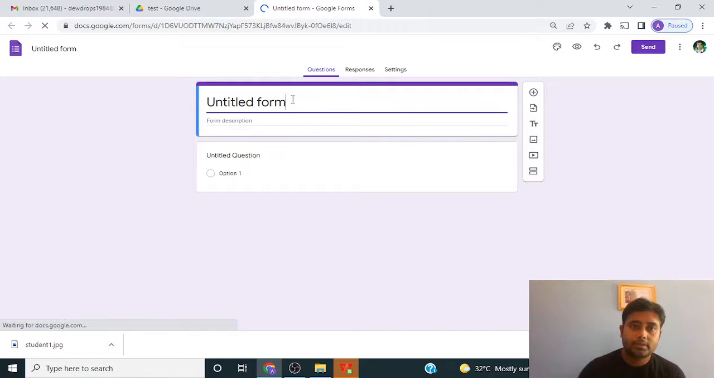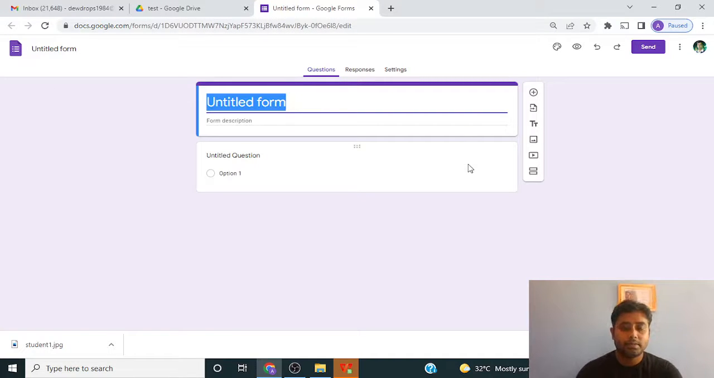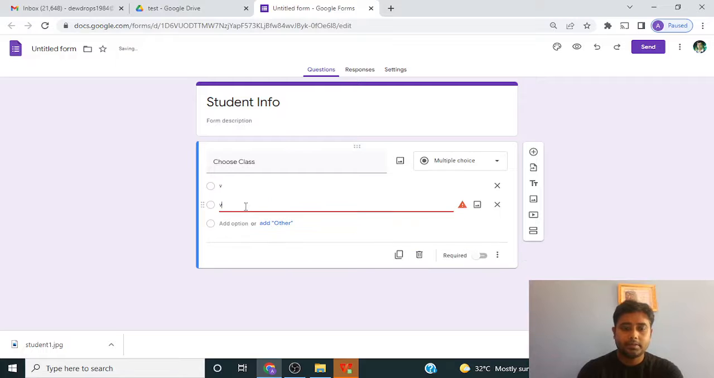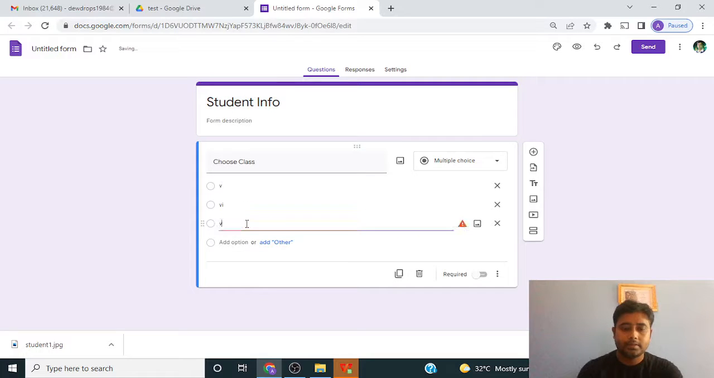Suppose I need to get some basic info, like student only. I am taking student info. So here I am going to choose class. Suppose class 5, 6, 7, like this. Three classes are there. You need to get the individual data from that.